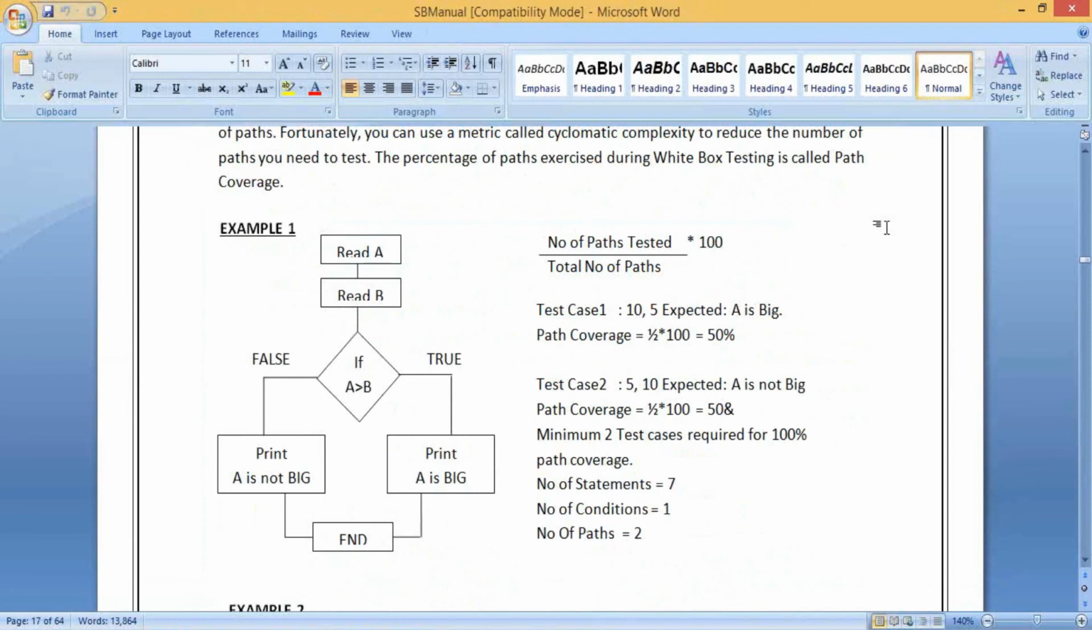One is with valid data, which means A is greater. You have to give the A value bigger and B value lesser, and you are going to cover the true path. And the next time you are going to give A smaller and B bigger, and you are going to cover the other path called the false path, right? You have to check both ways. You have to give successful data, you have to give unsuccessful data, and you have to cover the total paths. Here 2 test cases are enough to cover that particular path coverage, right?